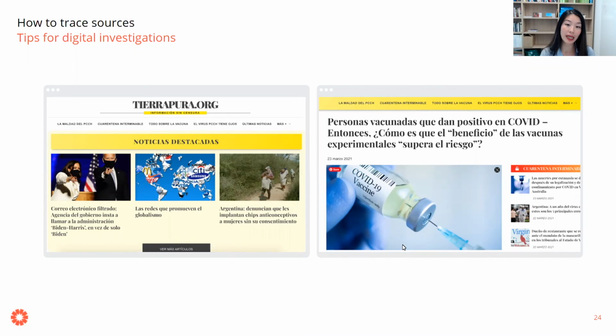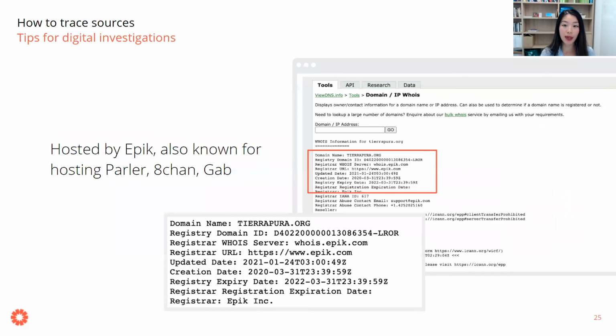We wanted to check out the URL, and we put that in the search bar of viewdns.info. And as expected, a lot of the information about a site's registration is blocked. But we can see that it's registered with APAC. And what's APAC? It's actually the same server known for hosting sites like Parler, 8chan, and Gab.